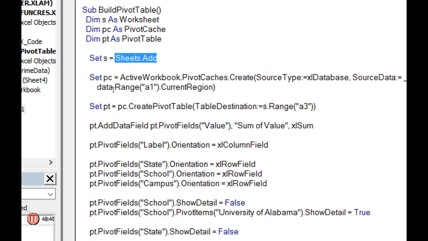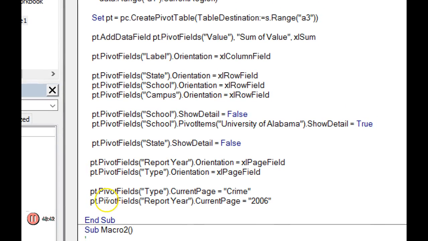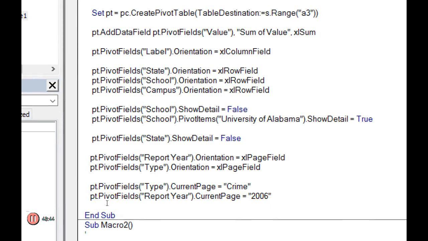Now, we still have a problem with this code, and that is each time we run this code, we're creating a pivot cache. PivotCaches.Create, PivotCaches.Create. That's no good.